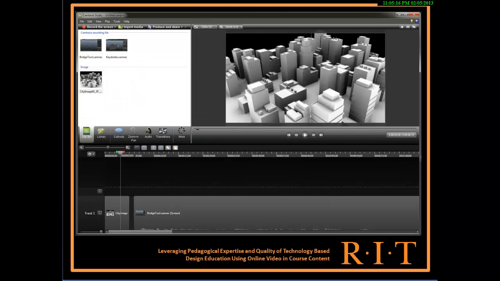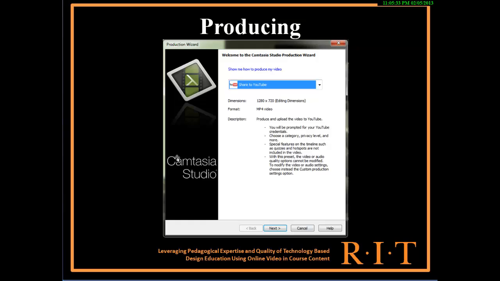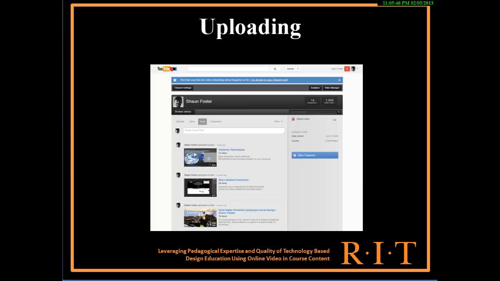you'll go and you'll click on produce and share, this third button. And you can see it's pretty much sequential. You've recorded the screen, you've imported media, and you've edited, and you're going to finally produce and share. And when you produce and share, you'll get a dialog box, and you can sort of choose what you want to output. In this case, I chose YouTube output. And then the final step is sort of how you want to deal with it inside of YouTube.